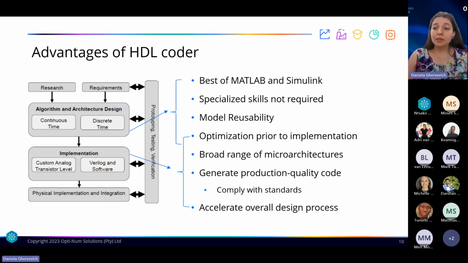Specialized skills are not required because the code required for an FPGA, so HDL, can be generated automatically, and you don't need people with specific skills for the FPGA programming languages. So this allows ease of communication between system architects and hardware designers, as they can understand each other's processes without having to have deep knowledge.